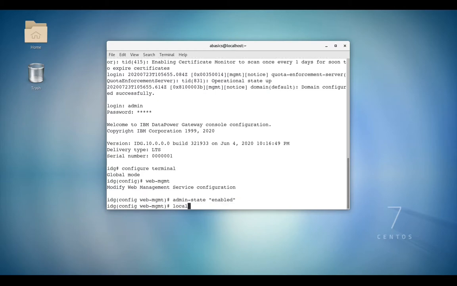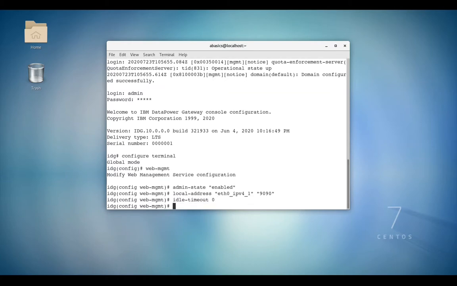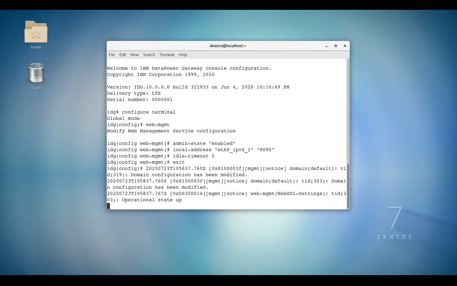Then we type the local address, Ethernet 0, IP version 4, number 1, with port 9090, the one that we have exposed. Then we set the idle timeout for our session to not always expire, so we make it disabled by 0. Then we do exit. So now we can say that the web management interface is on, and we can see it in the status, operational state up.